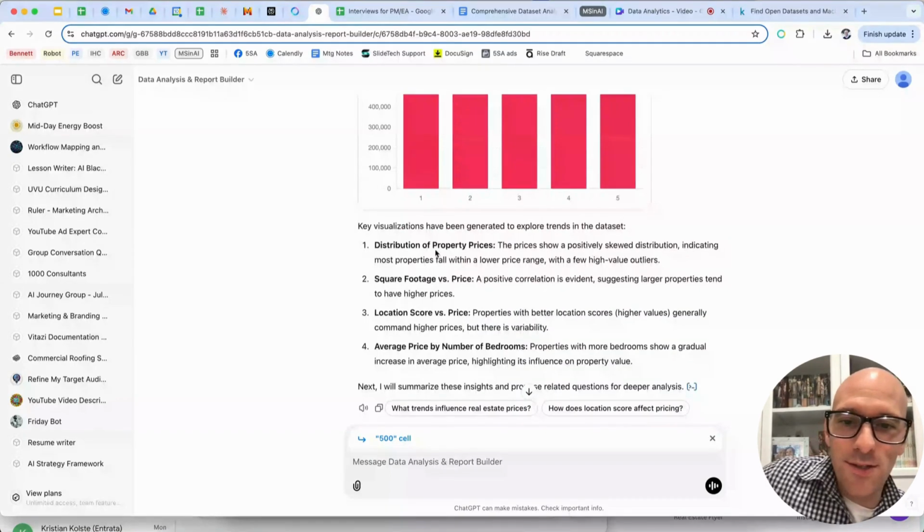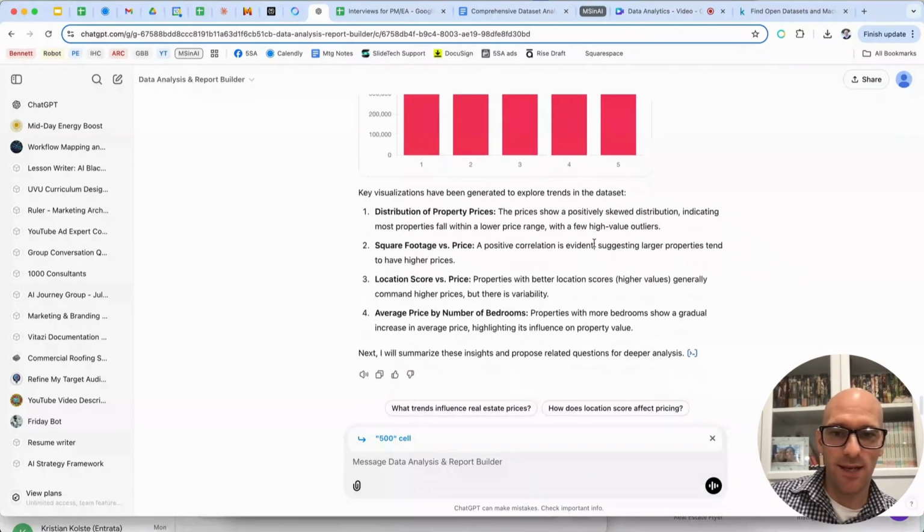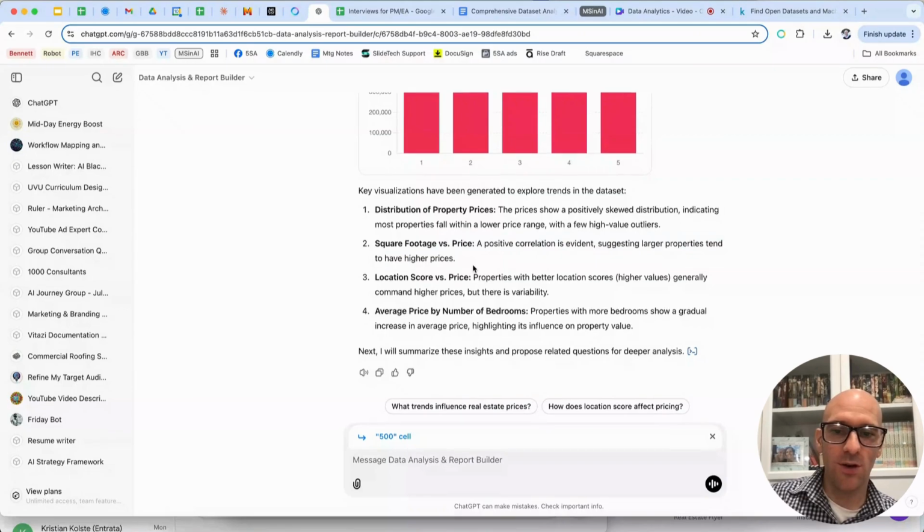Key visualizations have been generated to explore trends in the data set. Distribution of property prices. The prices show a positively skewed distribution, indicating most properties fall within a lower range, with a few high value outliers. Square footage versus price. So it's just going over these results here.